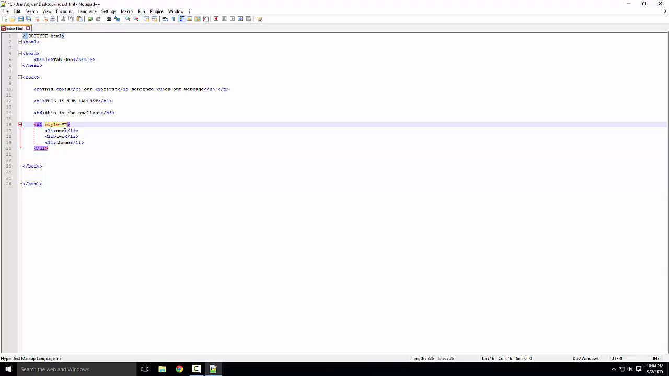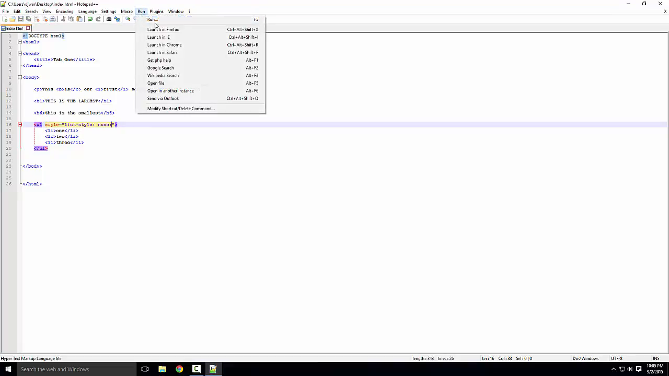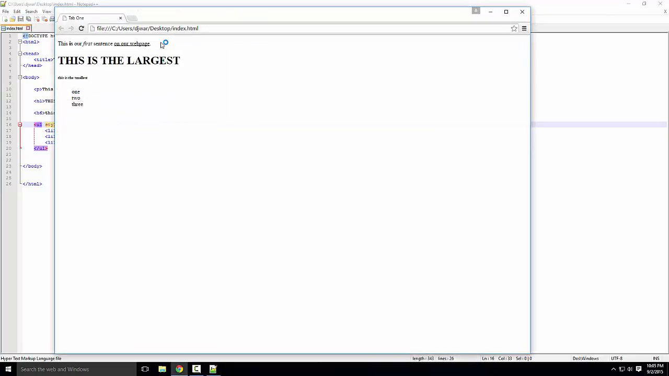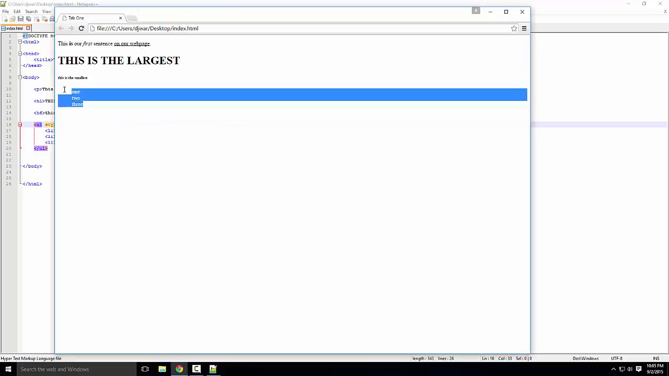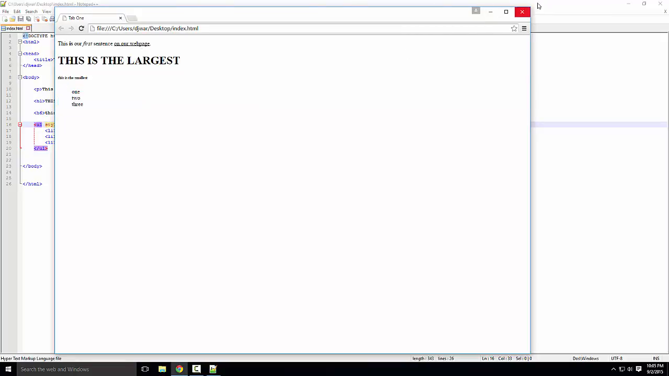Now, what style property we want to call is all up to us. I want to personally get rid of the bullet points. So we're going to call list-style and set that equal to none and close it with a semicolon. We're going to set that, save that, and launch in Chrome. As you can see, the bullet points are gone.